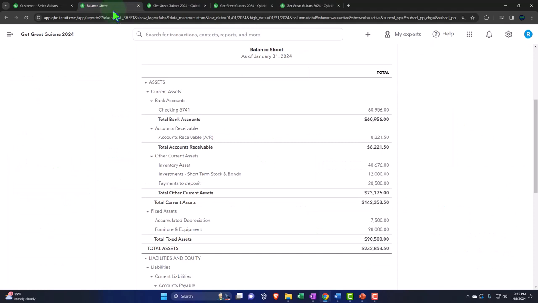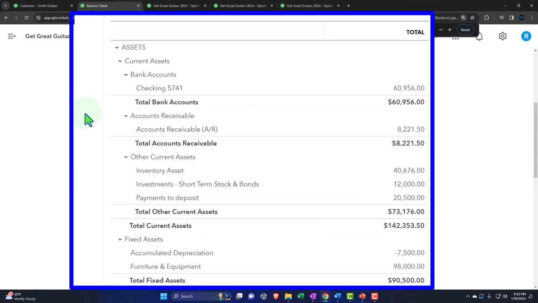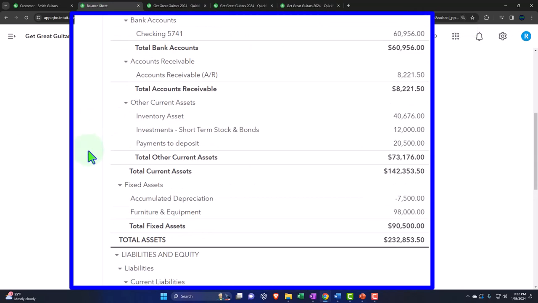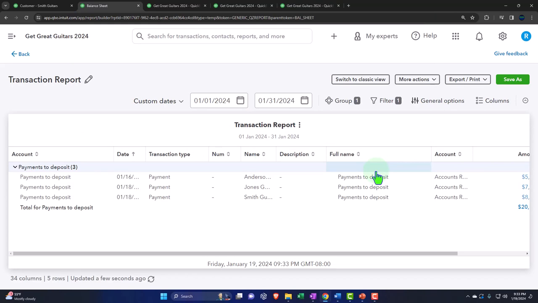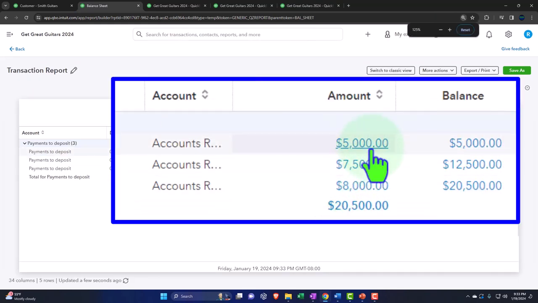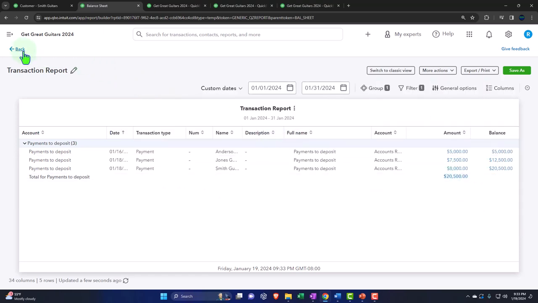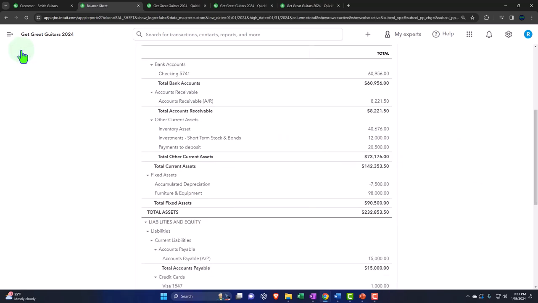The other side of the transaction went into the clearing account of the payments to deposit, 20,500. So if this was cash, this would be a whole lot of cash, right? That we're holding on hand here. So we probably want to deposit that pretty quickly. So there's the 20,500. Now note the next step would be that we're going to deposit it into the bank.